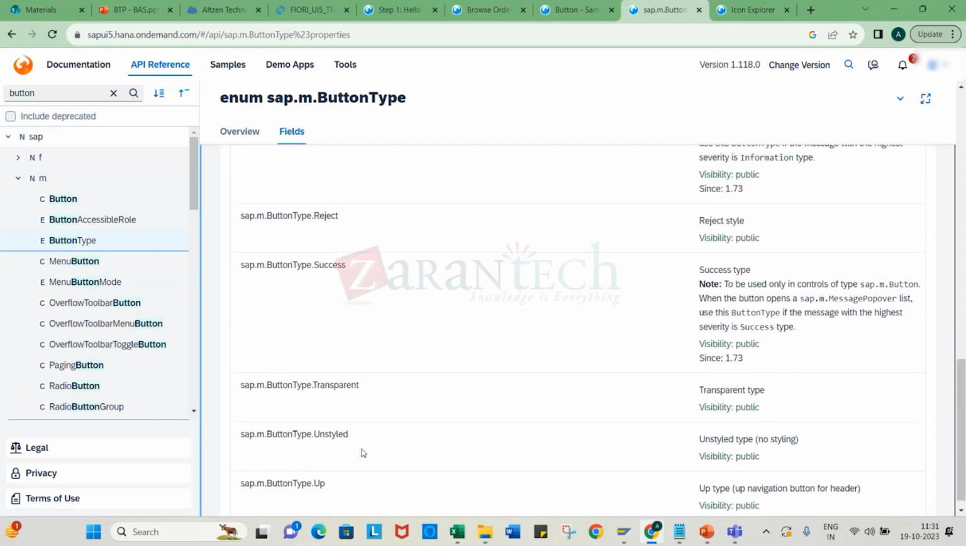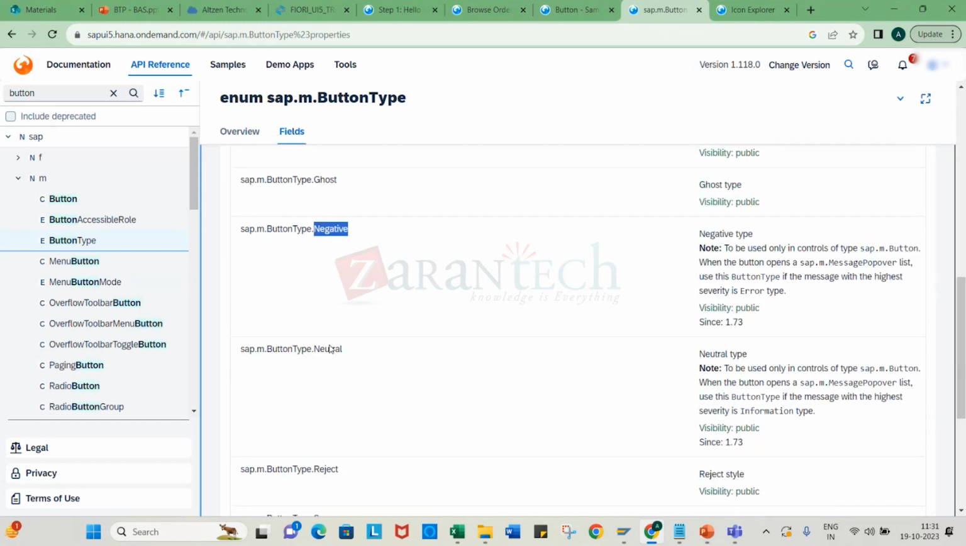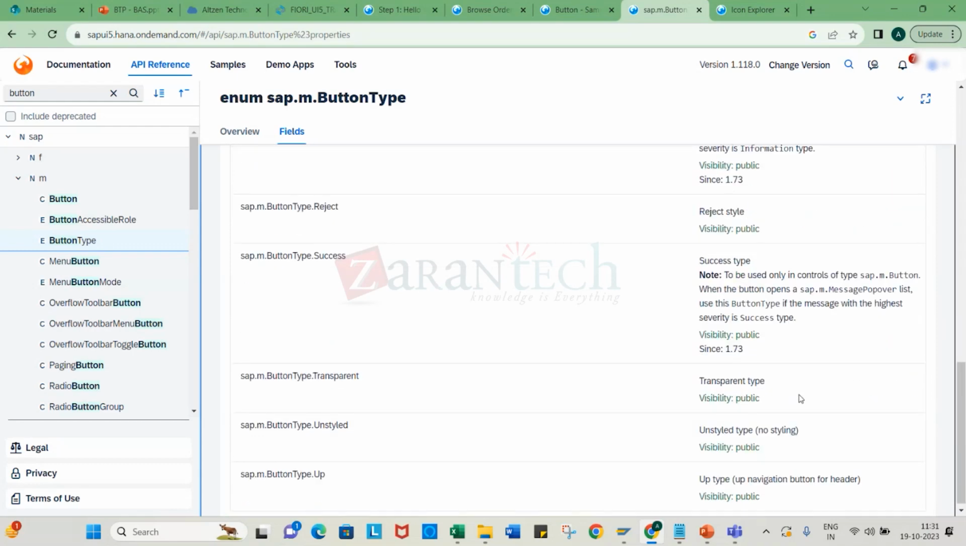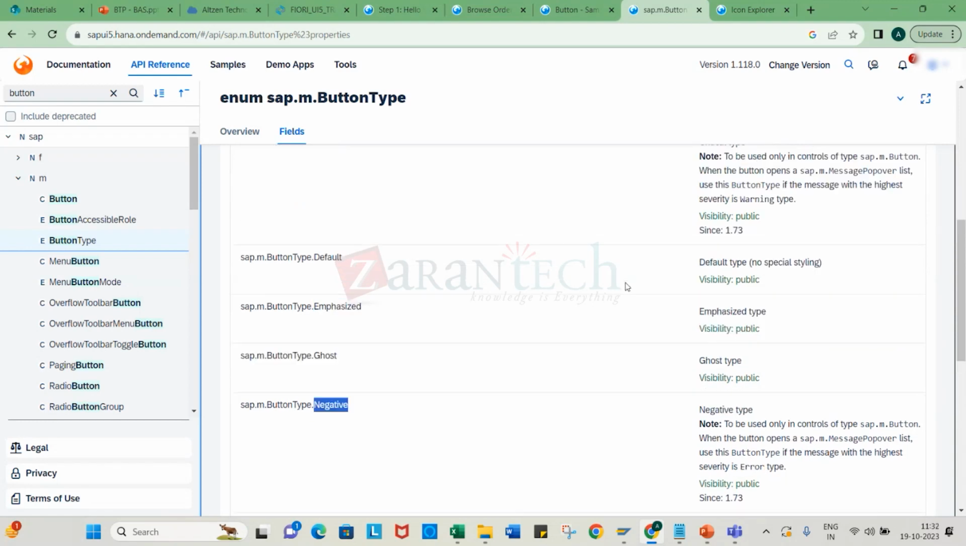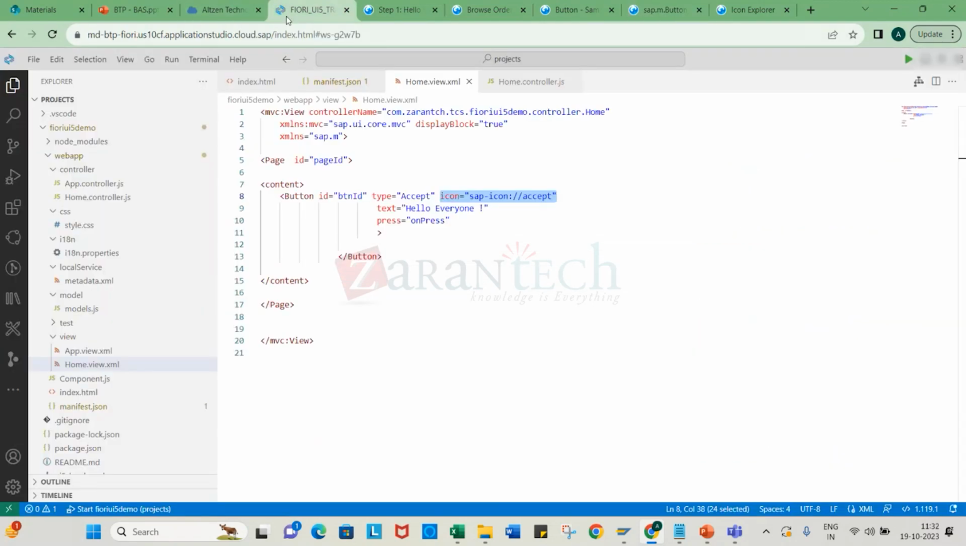These are the types available. Whichever type you use, you just type it and put this last part: neutral, reject, negative. It will tell you what the success type, transparent type, or negative type is all about. As per your need, let's say this button is meant to do some positive action, use accept. Something like rejection, use the reject type, so it will become red. Something like a warning, use something yellow, a different color is given. If you want something in blue color, it's the emphasize color, so the type is emphasized.